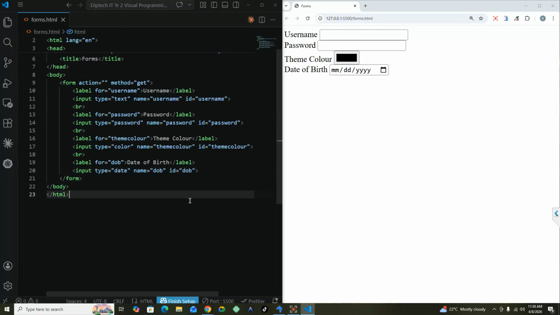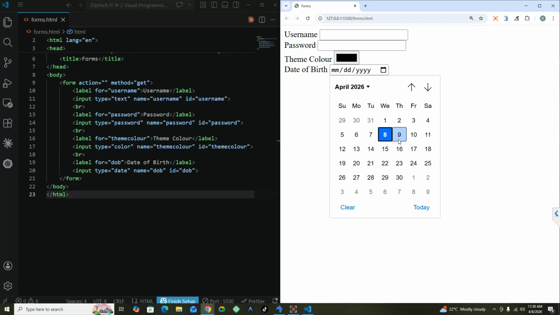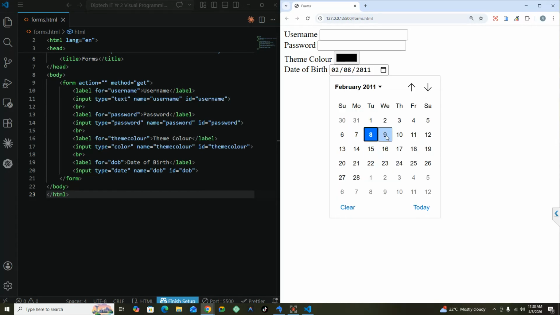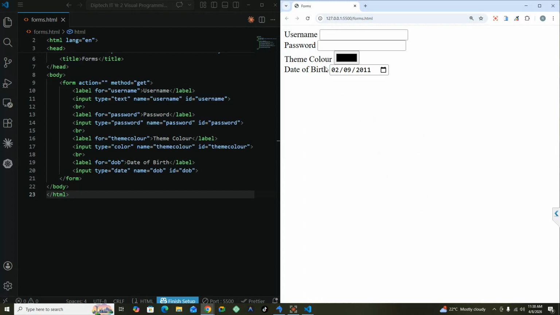Now what happens here is that when I click this, you can see that it gives me a calendar. So I can pick a year from here, backwards or forth, something like that. So that is also another type of input that we can work with as far as forms are concerned.